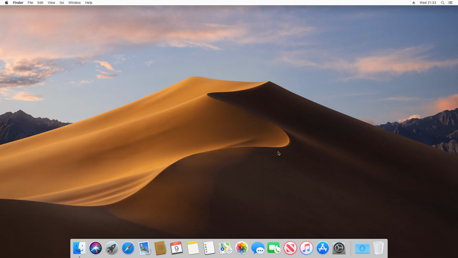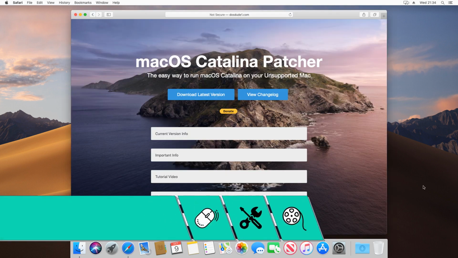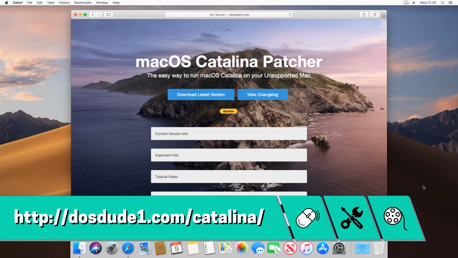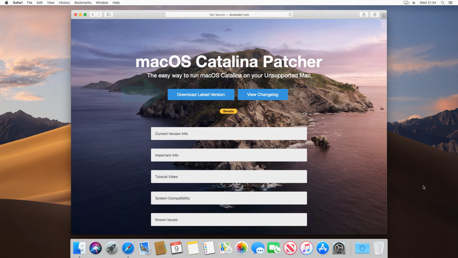Although we're using a Mojave virtual machine in this example, any modern version of macOS will work, even those which don't offer an App Store Catalina upgrade. We begin by navigating to the web address shown on screen now and in the written description accompanying this video. We click on the link labelled Download Latest Version to begin.